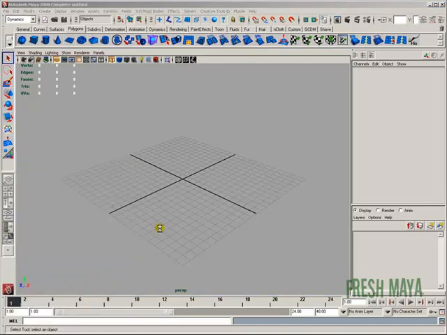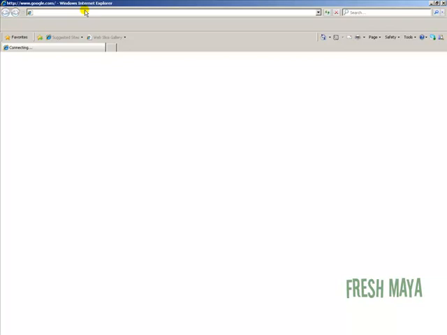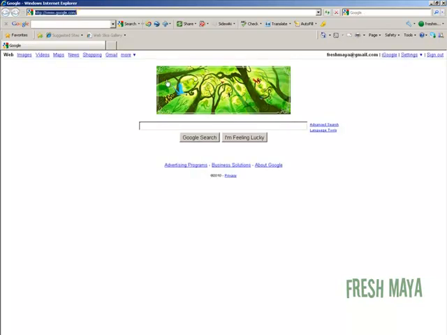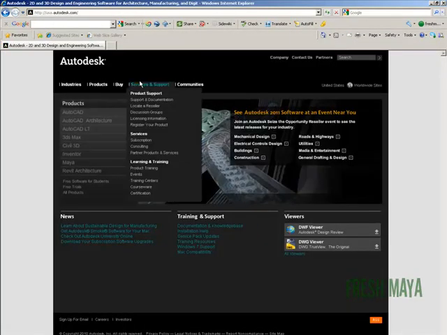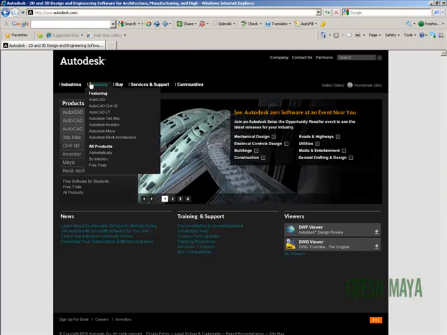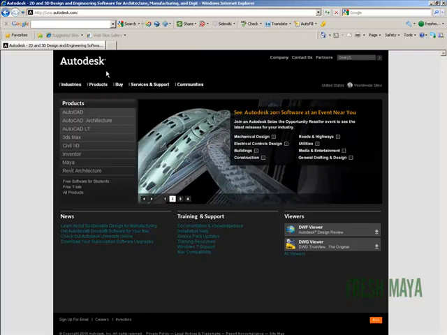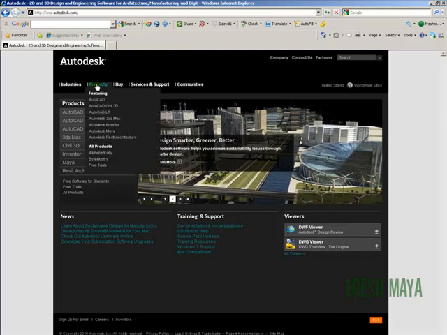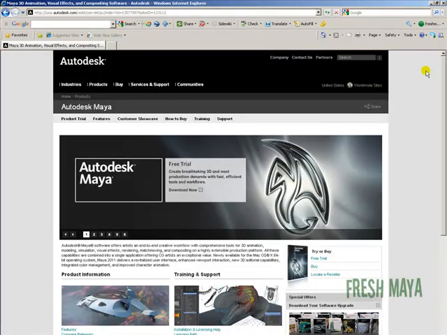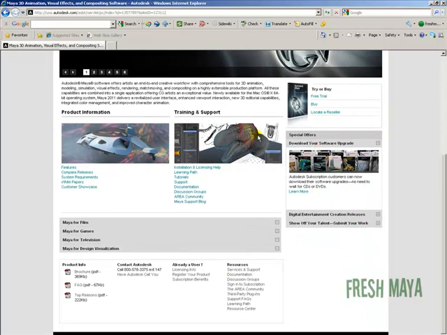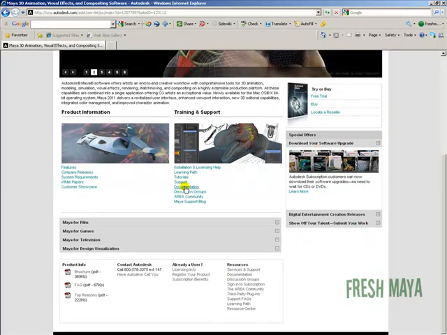So I'm going to open up the internet just to show you. I'm going to go to www.autodesk.com. Up here towards the upper left, there is products. And if you mouse over products, just put your cursor over products, you'll see a list pop up. Go down the list and click on Autodesk Maya. About halfway down, you will see documentation, a link. So I'm just going to click on documentation.